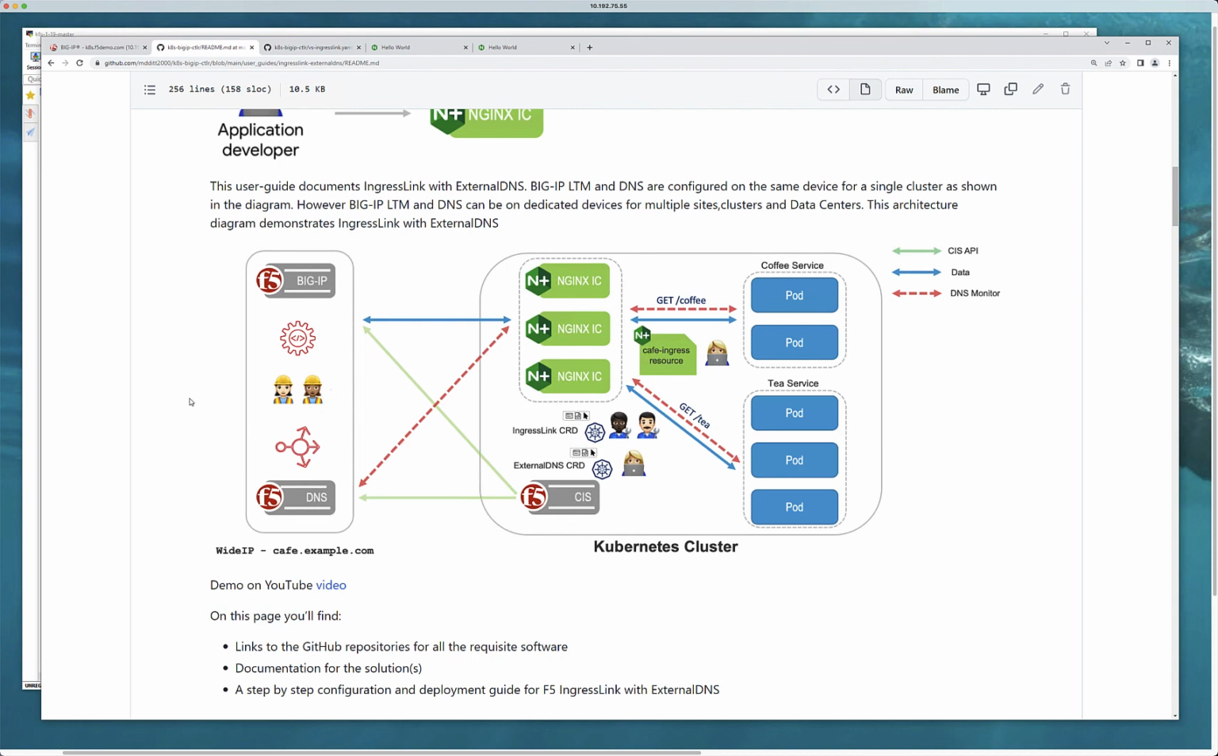And so this solution is really built on top of what we did initially with IngressLink, and now we've added the external DNS functionality to it. And there's additional stuff coming in up-and-coming releases as well.